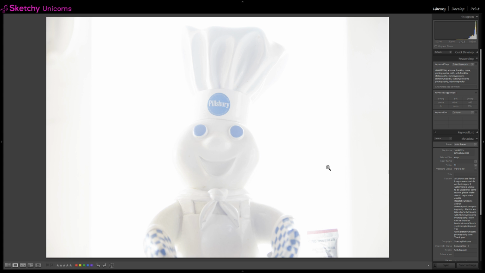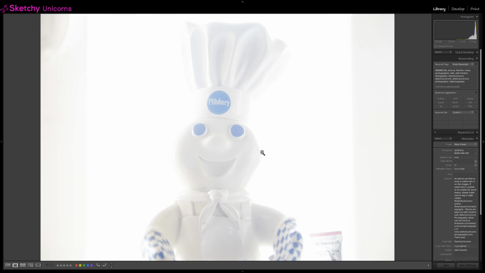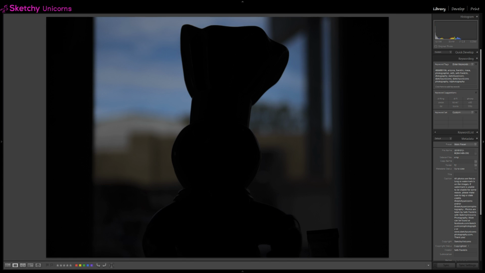Now, as you see, this whole background is overexposed, and up here on the histogram, you see it's all the way to the right. This is past the clipping point, which means all this in the background is no longer recoverable. So if I were to try to make it really dark, nothing would be there. So Mr. Pillsbury, bright.